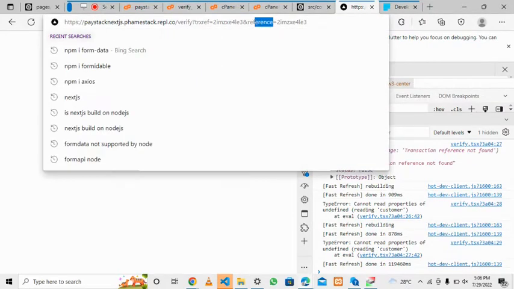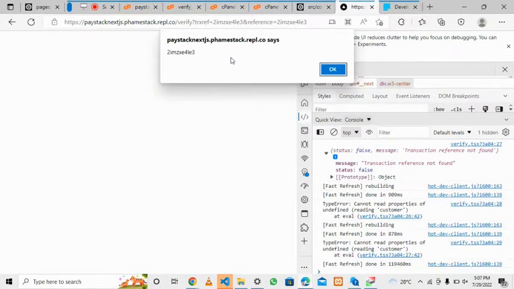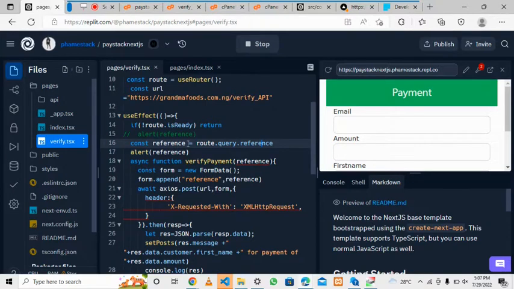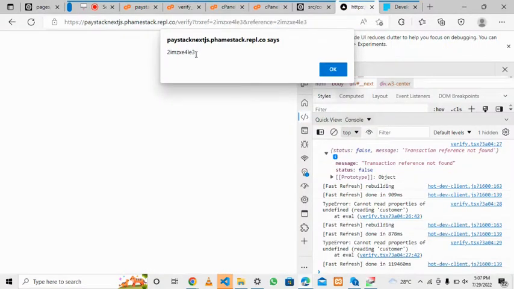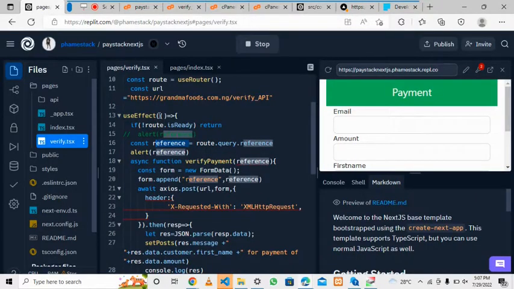The value. This is the reference that we are trying to get. The reference here, the value. So we've been able to get it as part of the query string. As you can see now, we have this value. So this is what we are trying to get here. This code here, reference query and route.query.reference. So we'll be able to get it, and that is what we are trying to pass here into our function.